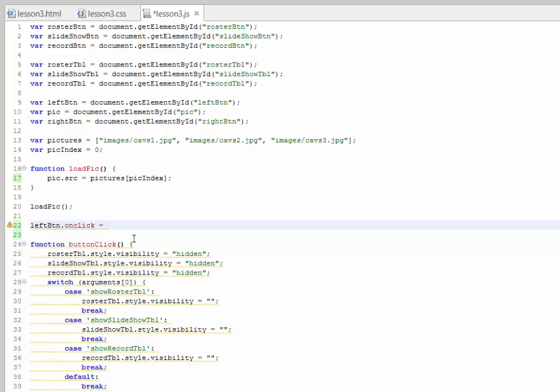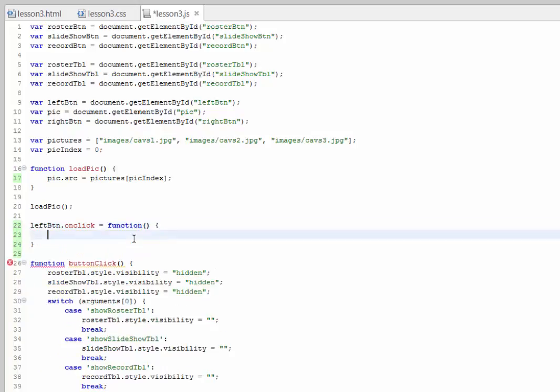And I'm going to then say that the onClick is going to equal a function. In other words, it's going to do an action. And here's the action it's going to do every time there is a button click. Now, I do, at the end of these curly braces, need to put a semicolon because this is one complete statement.